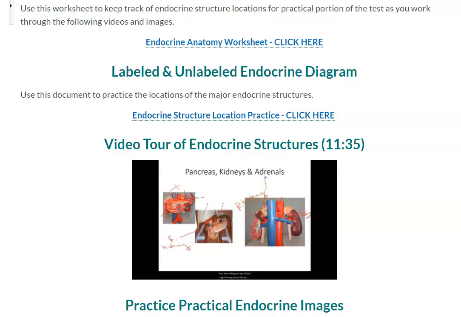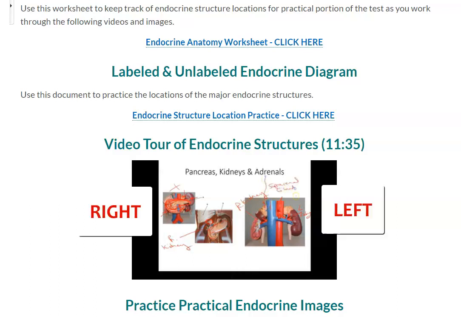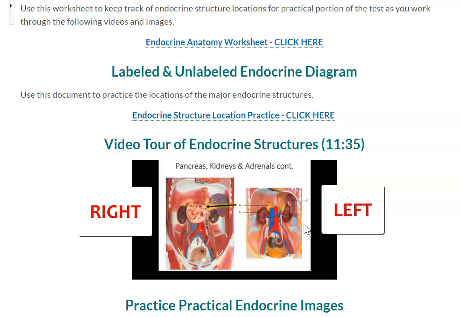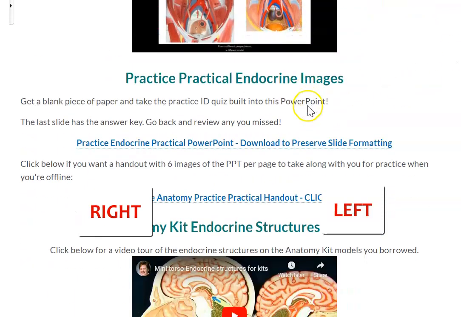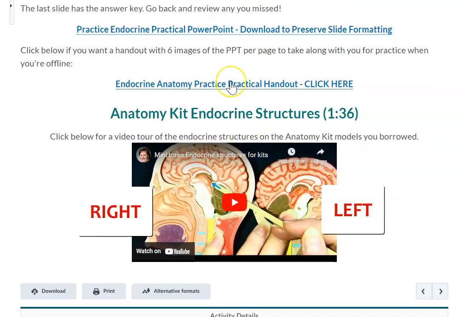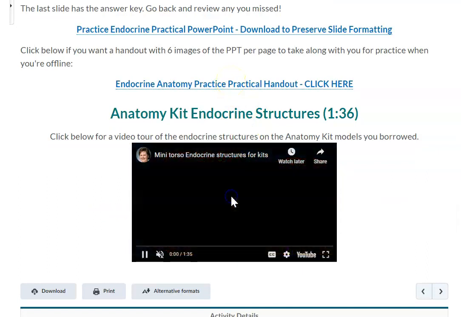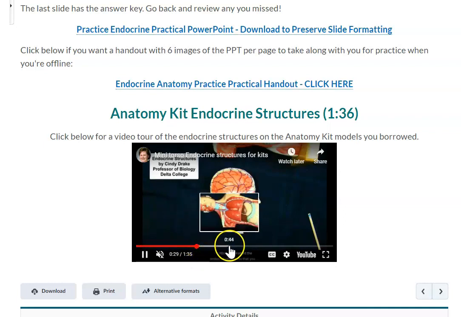So there will be a short portion of this test where you have to identify those different structures and spell their names correctly. Now it's important if you have two of something, like you have 2 testes, 2 ovaries, 2 kidneys, etc., that you specify whether you're looking at the right or the left. So make sure that you're practicing that as well. Then there's a practical PowerPoint here that you can download, and then I have that PowerPoint just as a handout if you want to use that. Here's a video that walks you through the endocrine structures that are found on the anatomy kit models that you have at home.